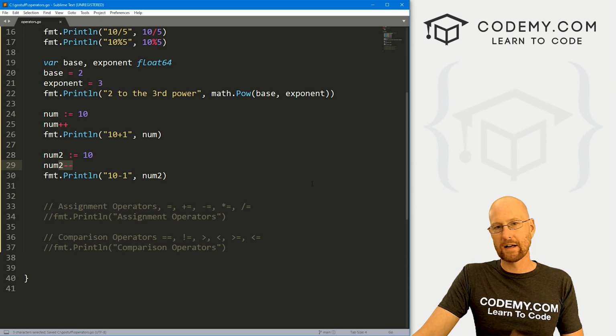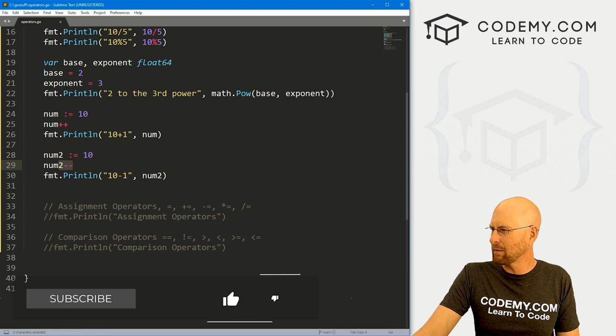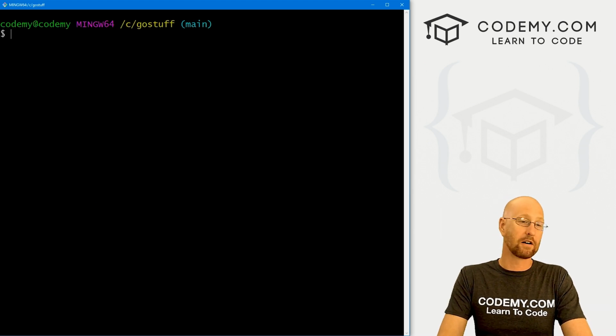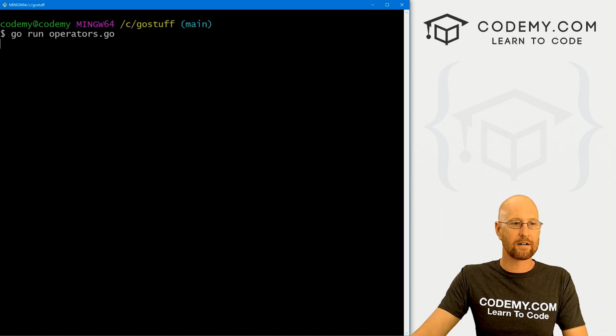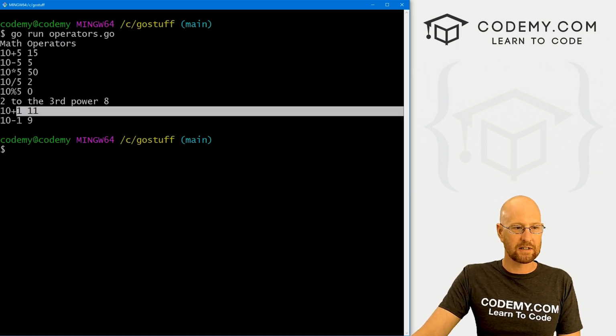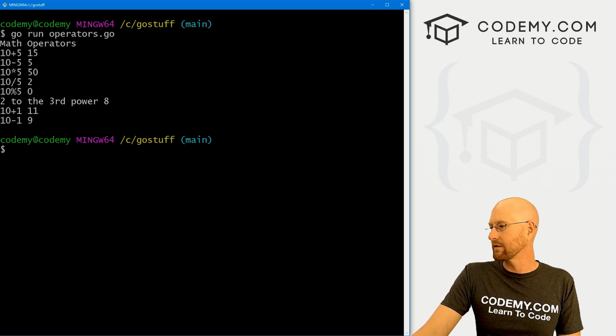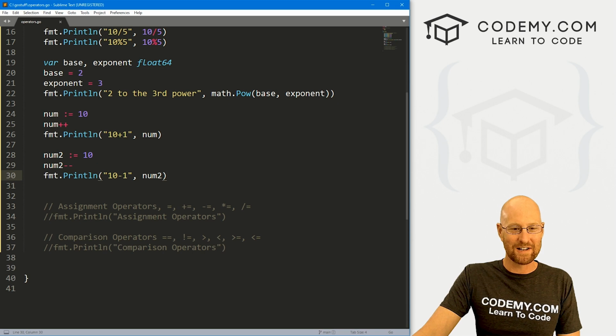OK. So increment and decrement, very useful, especially with loops and things like that. Anytime you need a counter, you're going to use an increment and a decrement operator. So you could see 10 plus 1 equals 11, 10 minus 1 equals 9. So super simple. So those are math operators. Very, very straightforward.